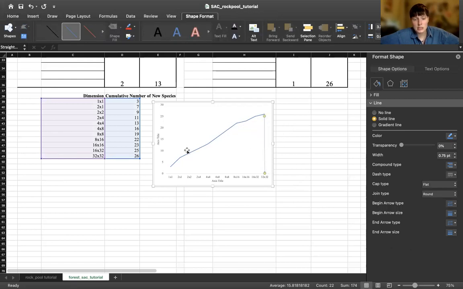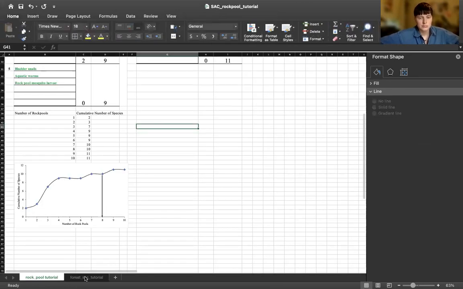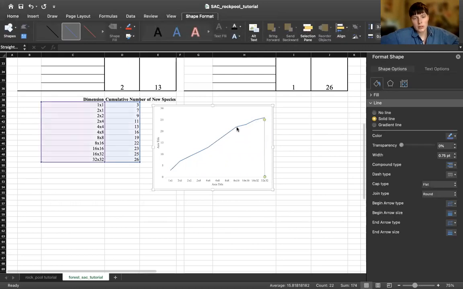Because we're not really seeing the curve that we would expect from the species area curve, like I drew before, and like the rock pool data looks like. So I put it there. Anywhere in this area right here, really.